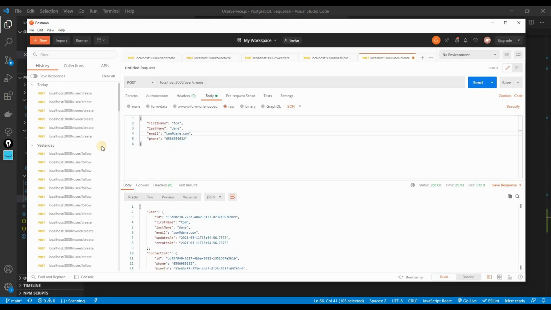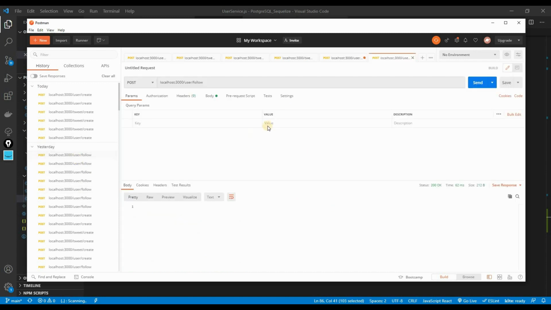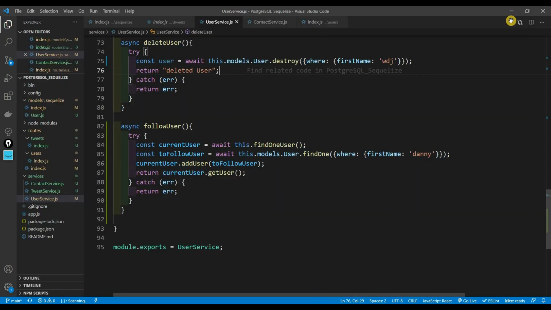I think I already have that somewhere around here. Follow. There we go. You don't have to send anything. Let's just hit it. Okay, so why did we get an empty array? Initially, I'm not following anybody, so it's going to return an empty array. And don't worry, you'll see what I'm talking about in a bit. Let's check out our pgAdmin and see what's going on there.